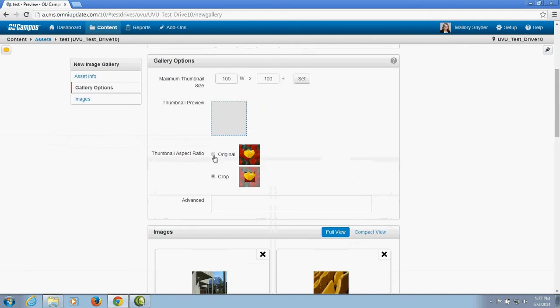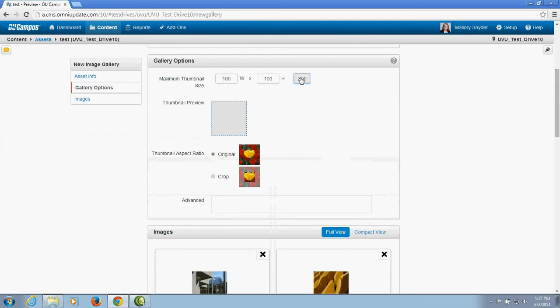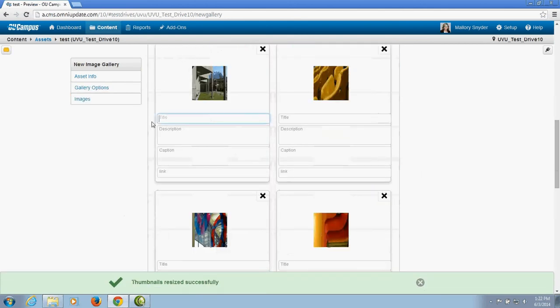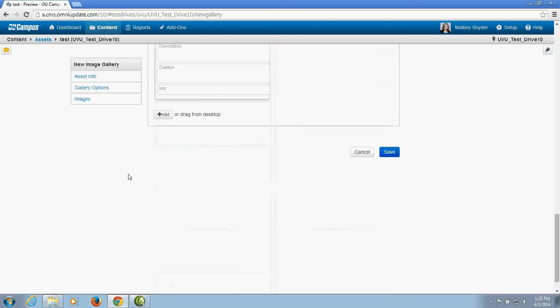Then we want to make sure to set our thumbnails. So we do that by choosing whichever option we want and hitting that set button, and it's going to build the thumbnails for us. Then we can go in and add our image titles. We can add a description. Caption and link we're not going to worry about. Link would be more applicable if we had a slider and we wanted people to click on an image and go to a different location.